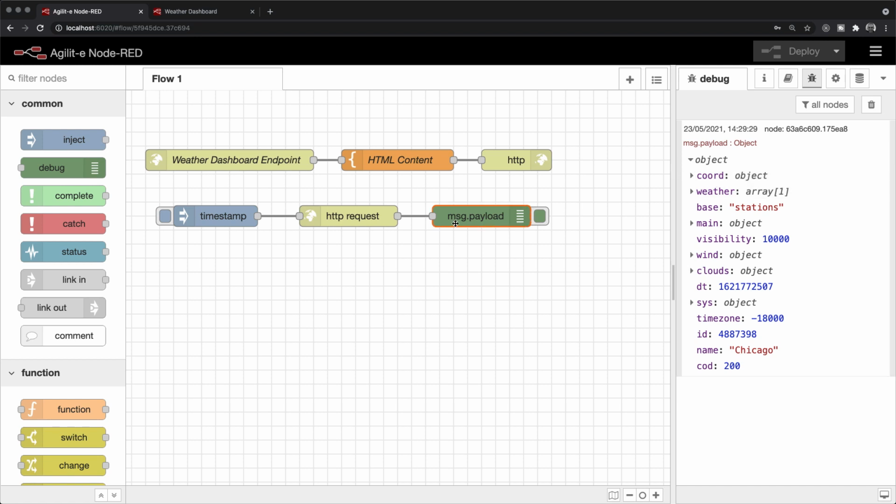Now, what's important about this is that the message.payload does not persist in most cases, because it will get overwritten by another node using the payload. So payload is a very, very temporary property of the message object. And in a short while, I'm going to show you how we can take advantage of the message object to store a lot more information that won't be overwritten.